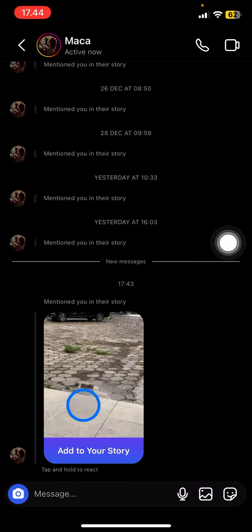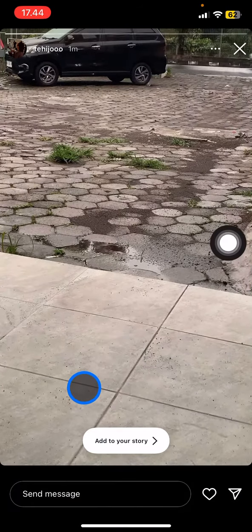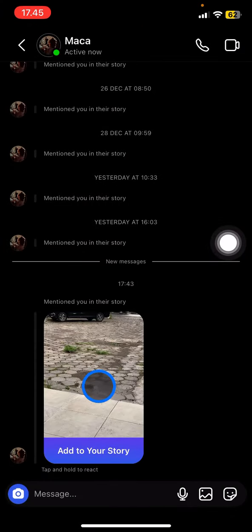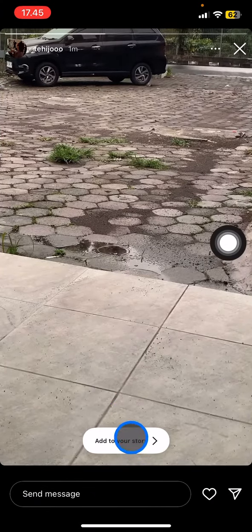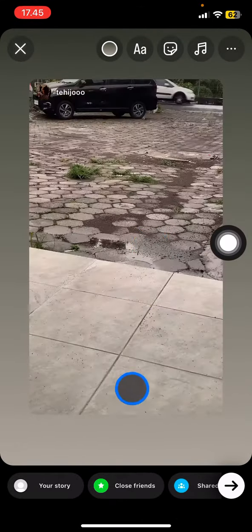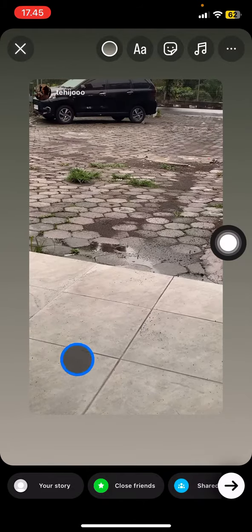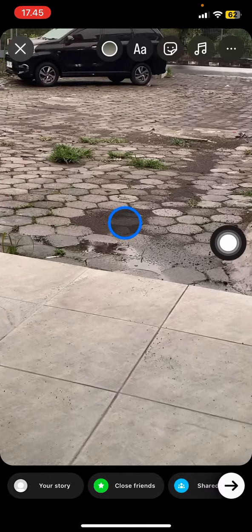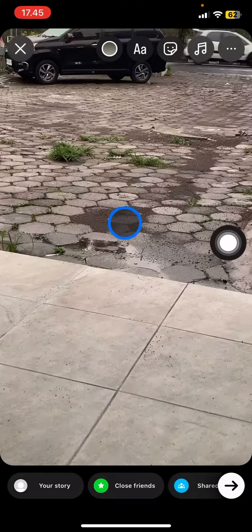Now you need to open this story section, and after you open it, there will be an add to your story button pop up here. To repost it, you just need to click this part. You can also resize this story if you want to make it fill the whole screen. Just click the story and it will fill your screen.